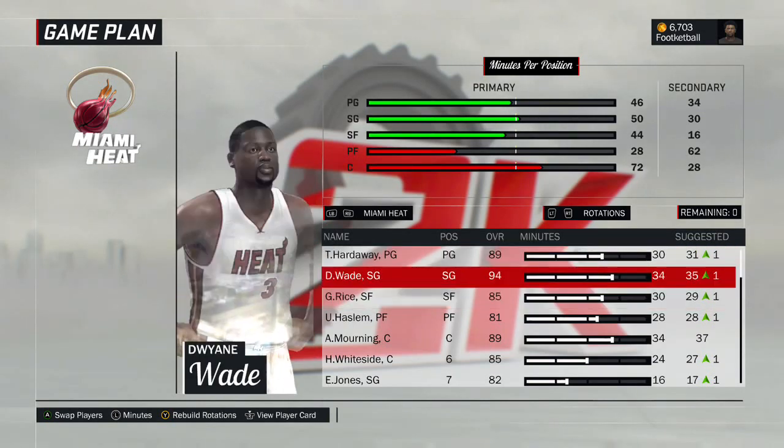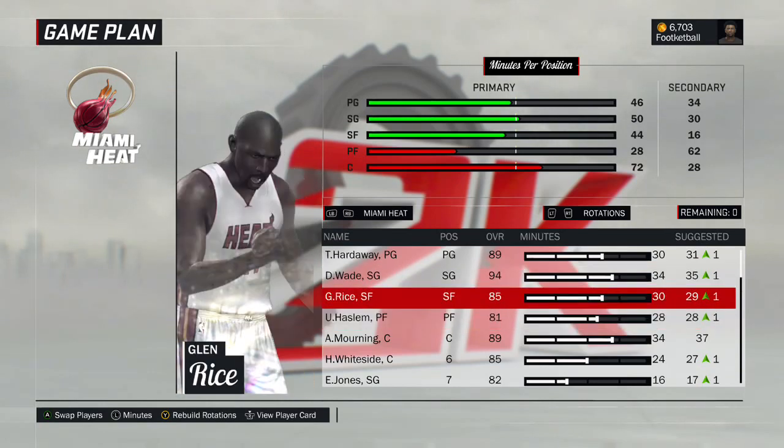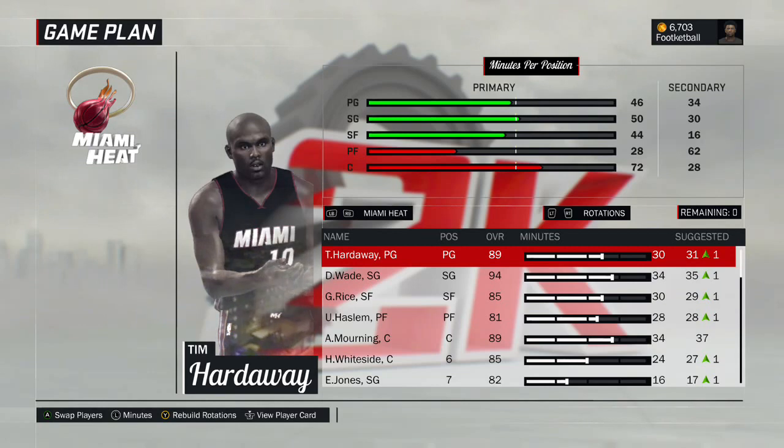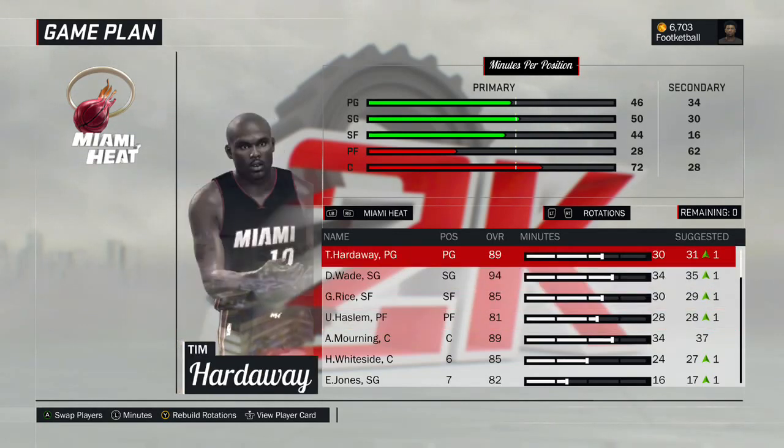Other than they do have some nice top end talent, but 81 is your starting power forward. That's pretty weak compared to some of these other teams. Like for instance, the Lakers' worst starting player, I believe, is 92 overall. So yeah, that'll be tough for them.